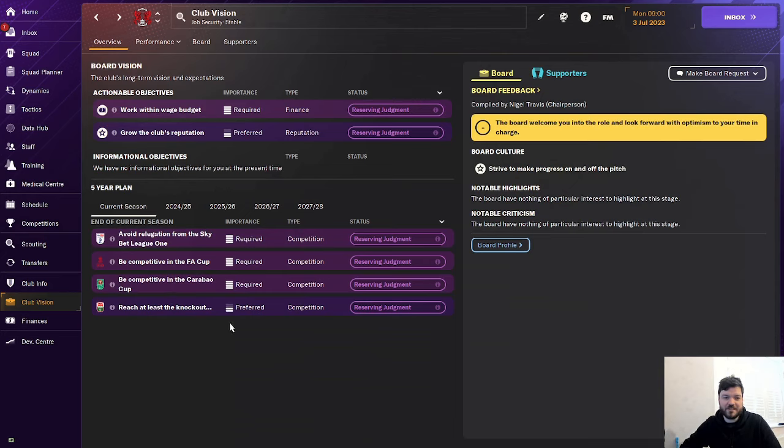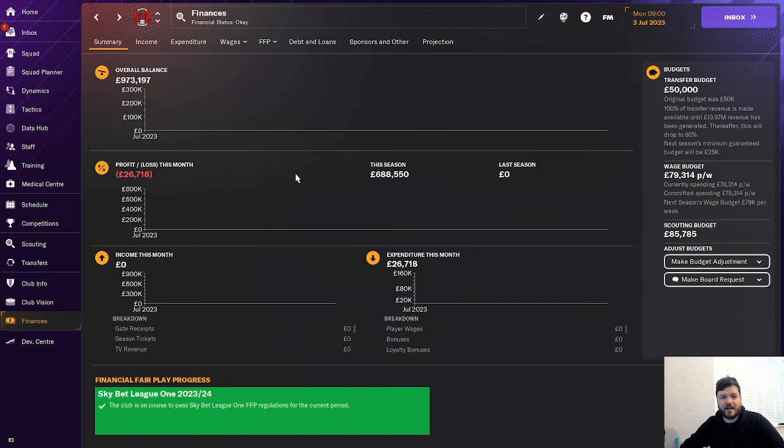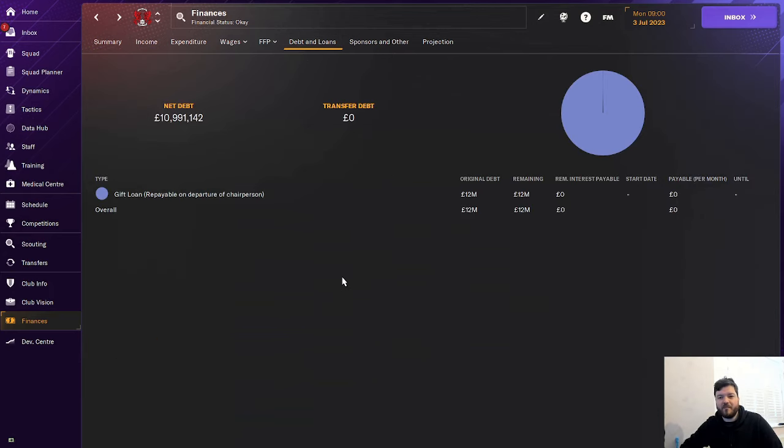The club vision in the first season is to avoid relegation from League One, as they just came up last season from League Two. Work within the budget and grow the club's reputation. Well, on this challenge, that's exactly what you have to do in any case. In terms of the finances for Leyton Orient, they've got £900k in the bank and £10 million worth of debt that you don't have to pay back each month because it is a gift. And who doesn't love gifts? It's great. So pretty much a clean slate to play with in terms of the finances of the football club.